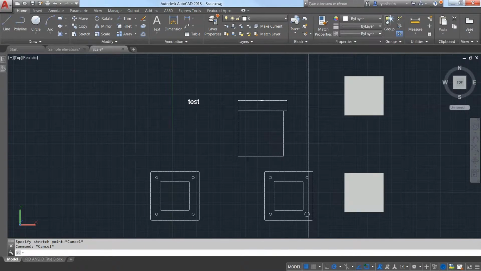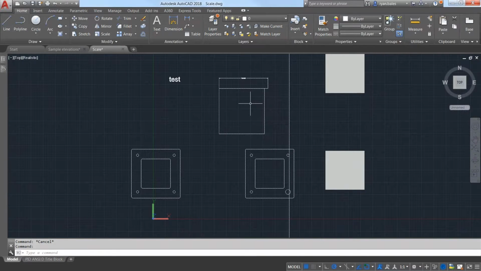So scale will be very helpful to make sure that when you draw an object and it's wrong, or you insert an object that more often than not doesn't match your units, you can scale it by a factor or a reference and get it to match. So let's jump into some practical examples.